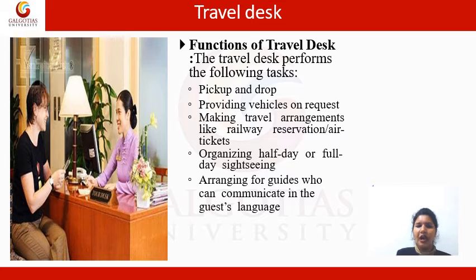Also organize the half day, full day of sightseeing. Also arrange the guide who can communicate in the guest language. Sometimes travel desk section is part of the hotel, sometimes it is outsourced, that is, that person belongs to any travel agency and is sitting in the hotel.